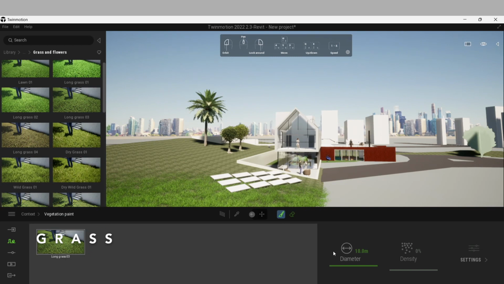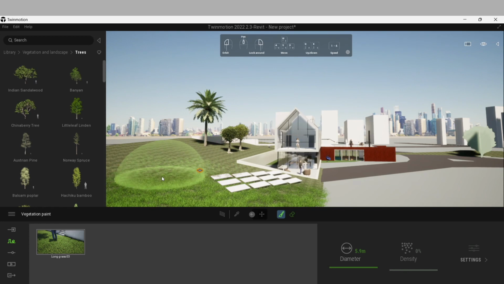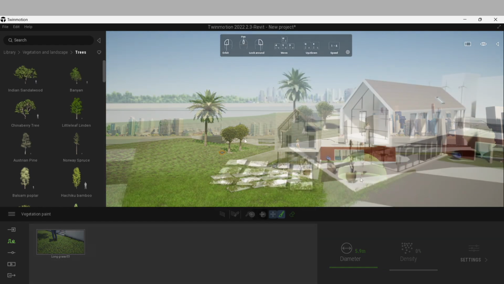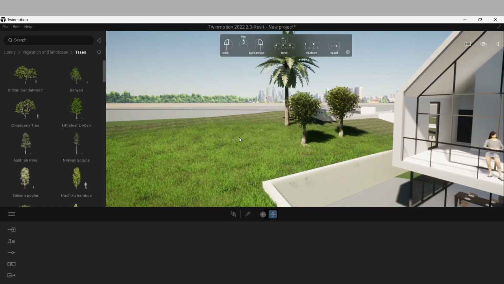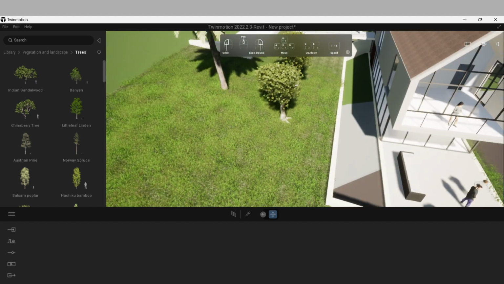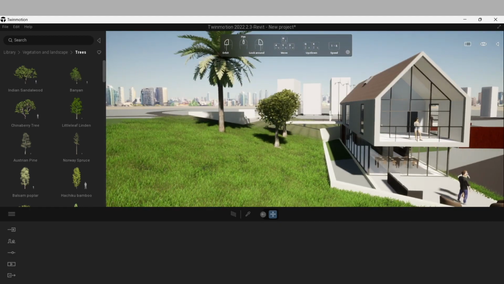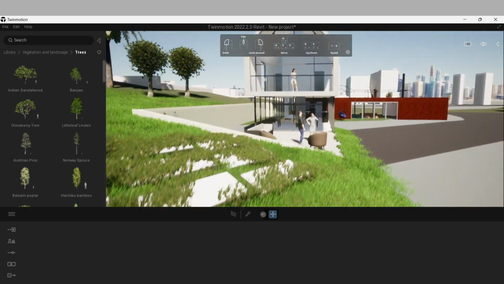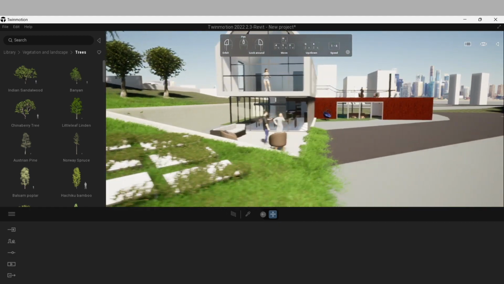Now let's add another grass component to our vegetation. We can modify the diameter of our brush and again add it very carefully or just randomly around a certain area. How this shows up in your model will depend, of course, on your graphics card, so we do recommend that you use a powerful computer for using Twinmotion, but the realistic views on the vegetation are amazing.